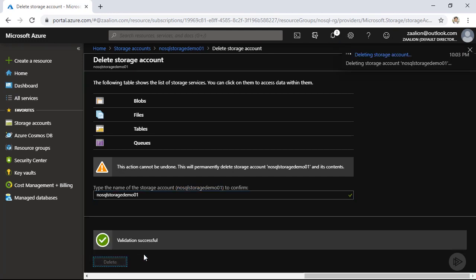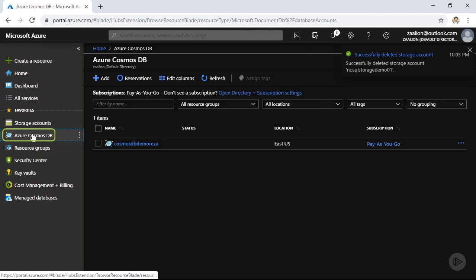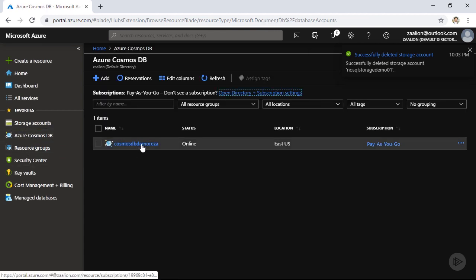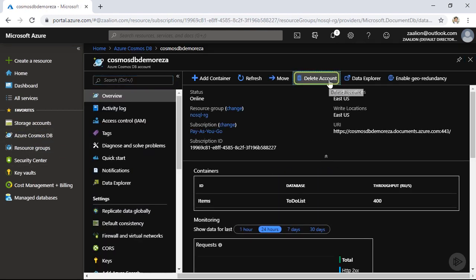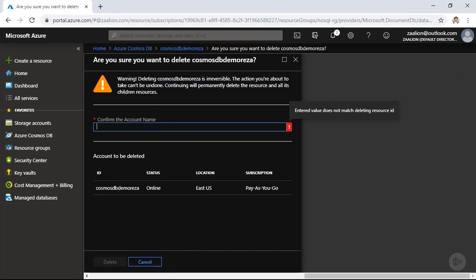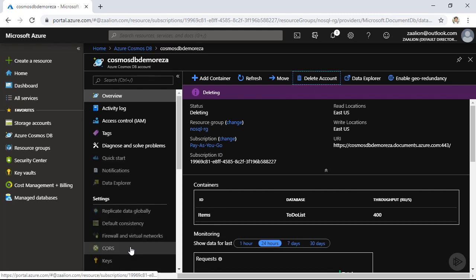Click on delete. Let's go ahead and delete the instance of Cosmos DB as well. Let's click on that and delete account. And let's confirm the deletion by putting the account name and clicking on delete. And this concludes our demo.